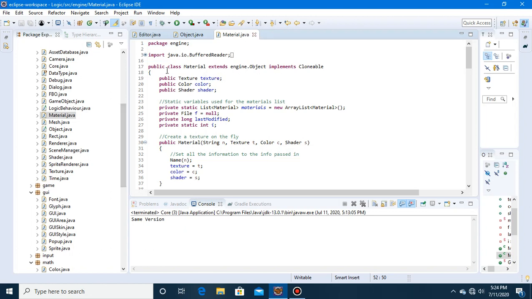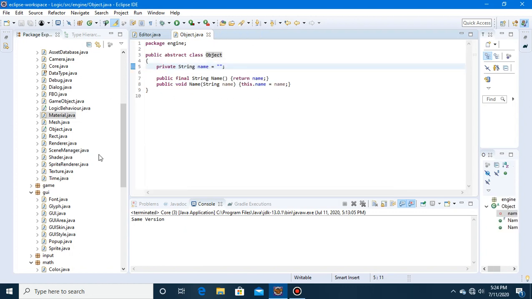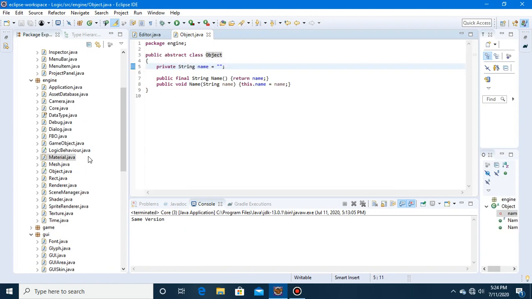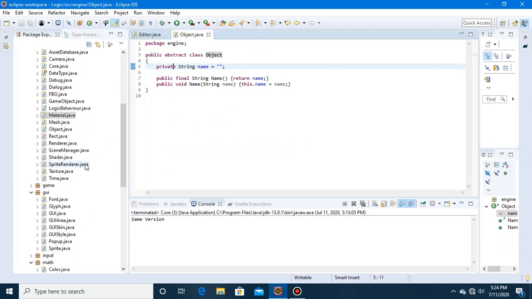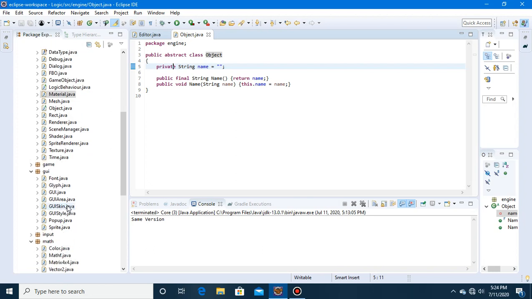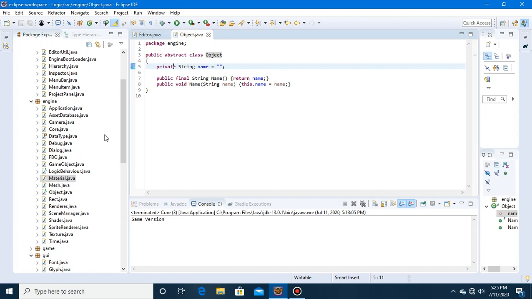Same thing, remove the name variable. And it's going to be like that for every single asset type. So font, same way. Sprite, same way. GUI skin, same way. Let's see here, what else? I think that's shader, that way too. And I believe that is it.